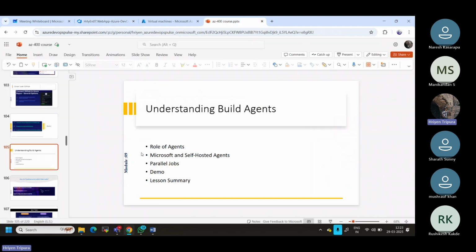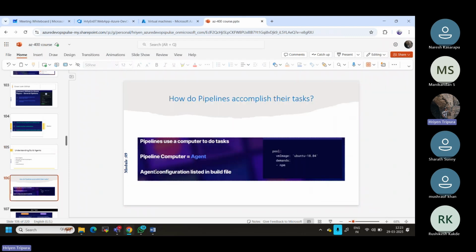So we have something called parallel jobs, which we will also understand. So let's go here. How do pipelines accomplish their tasks? As I told you, pipelines use a computer to do tasks. That means an agent is responsible for this, right? The pipeline computer is nothing but a configuration listed in the build file. As I mentioned, in your pipeline.